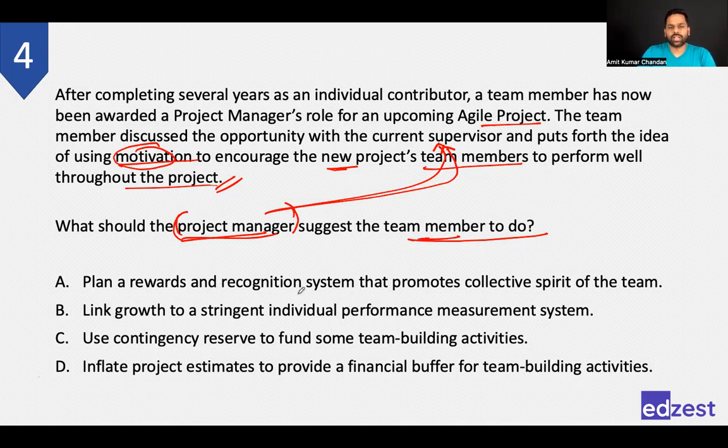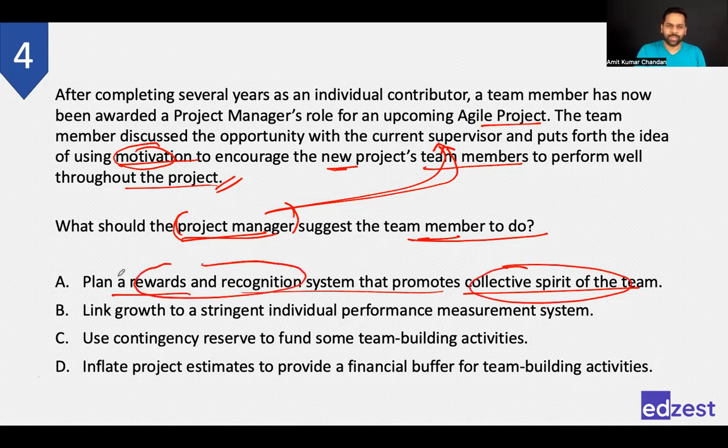Plan a rewards and recognition system that promotes collective spirit of the team. As you can see, this question is actually oozing an agile mindset. Collective spirit of the team, rewards and recognition, planning and discussing about it. Absolutely. So it looks like a great choice. Then we go to B. Link growth to a stringent individual performance measurement system.